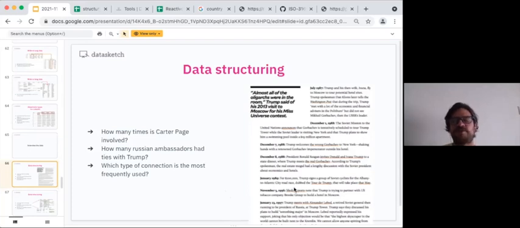and it's a very interesting read, but unfortunately it's not in a format that we can use to interview it fast. So if we have questions like how many times a specific person, say Carter Page, was involved in the whole story, you will have to read the story over and over and take notes so you have the right answer. Or how many Russian ambassadors were involved, or which type of connection was used the most. These are questions where you will have to read the whole story every time you have a question for you to answer with this data.